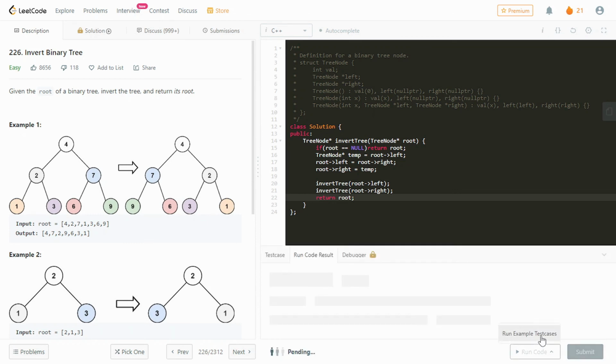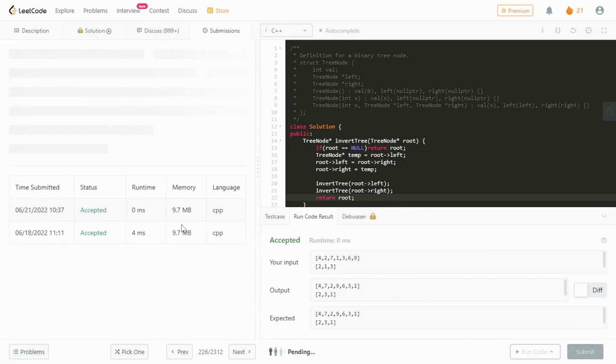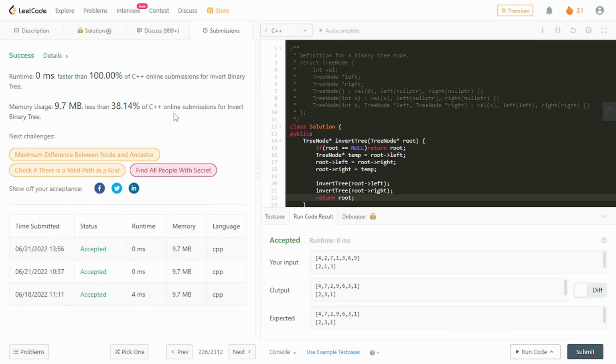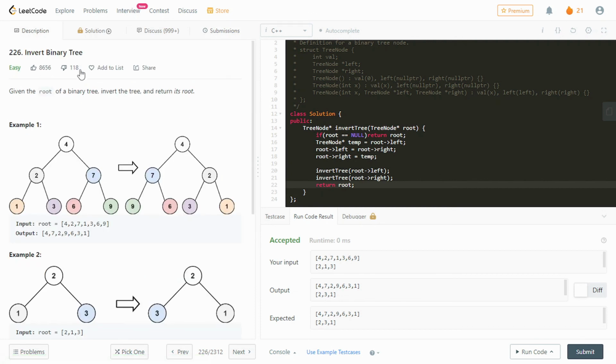on the example test cases, and let's see if it works or not. Yeah, it is working. So let us submit it. Yeah, it is 100 percent faster. That means it is very fast, very efficient for this. And this was the solution for the invert binary tree.